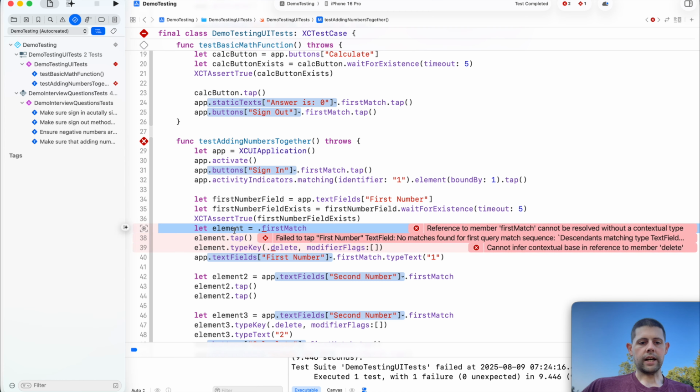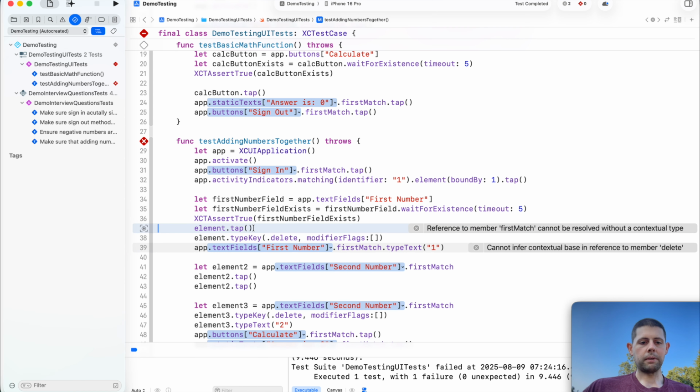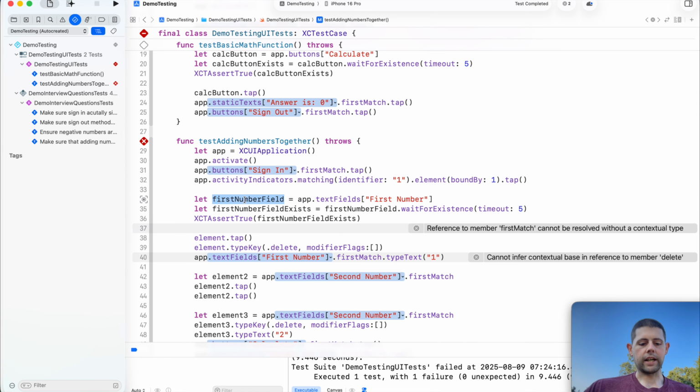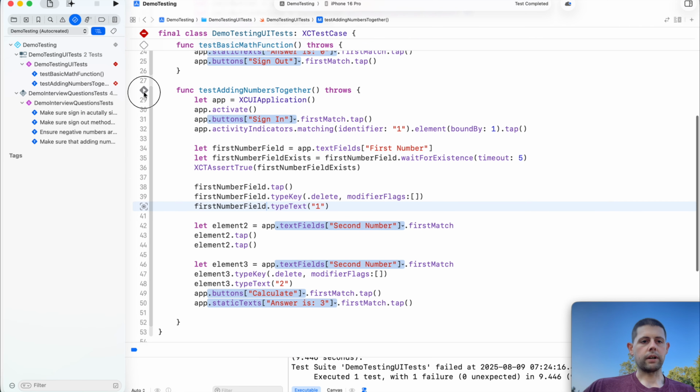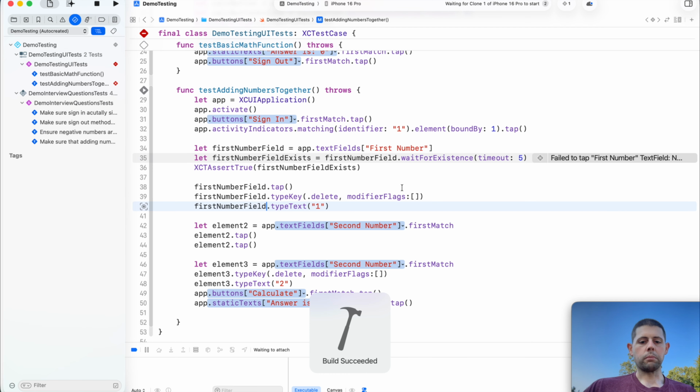And then we don't need this to be called element anymore because we've already got our first number field here. So let's just go ahead and replace element with first number field. And then again, we don't need this code here. And we can replace that with our first number field as well. There we go. So let's try rerunning our test one more time.